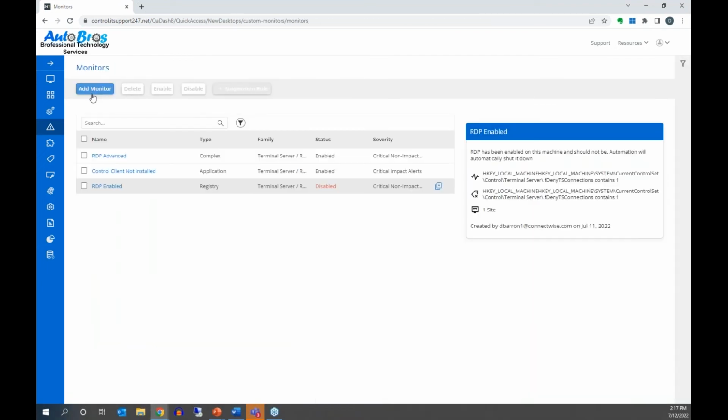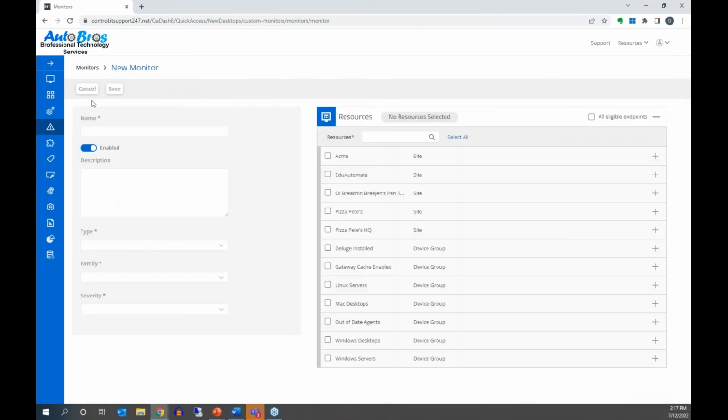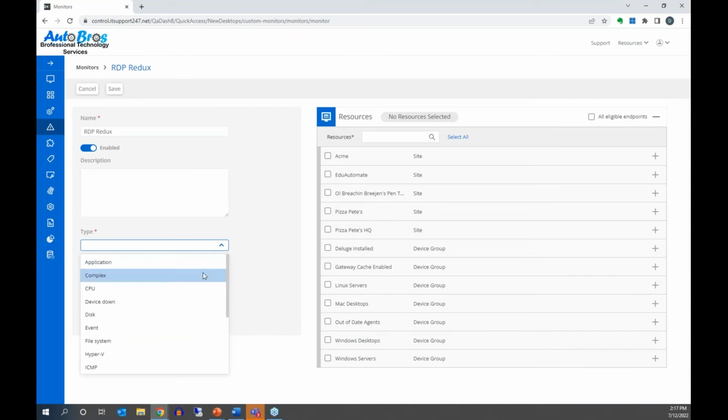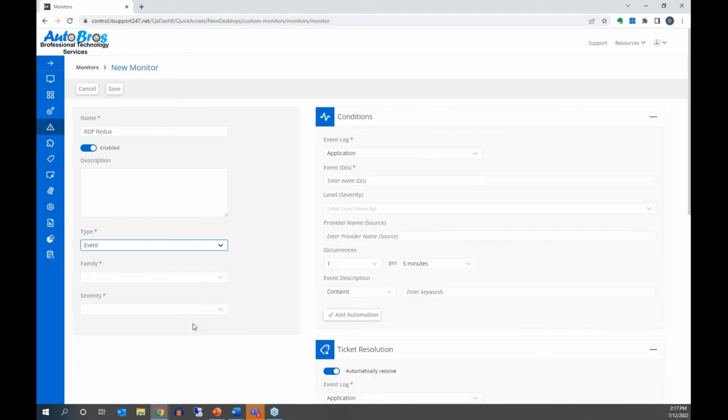So actually, let me go back. I'll add a brand new monitor up here. You'll see here, I have a litany of different monitor types that I can choose from, whether that be application, disk. I could take a look for event logs. Hey, if someone's remoting into the system, it's going to create an event ID. I can go ahead and check for that ID and build out a quick alert for that.